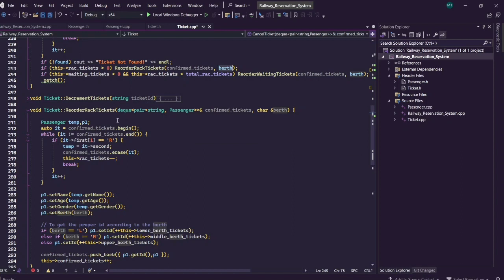So we need to first find the rack ticket. In the DQ, we stored all the tickets in queue format. Like if we are booking the lower berth ticket first, that is first pushed into the queue. Then one middle berth ticket, then it will push the middle berth. Then we are pushing some upper berth tickets. All the tickets will be pushed in a queue format.